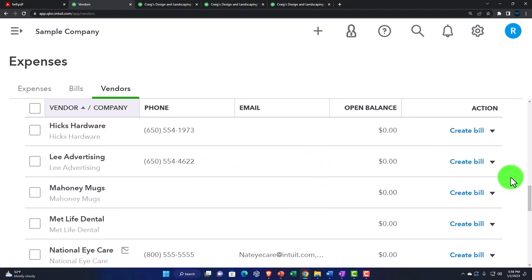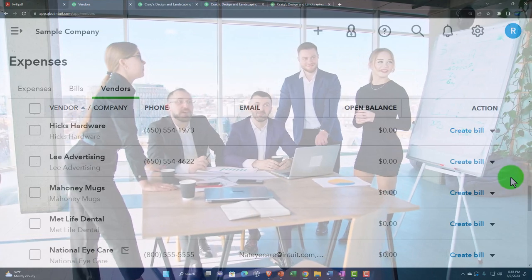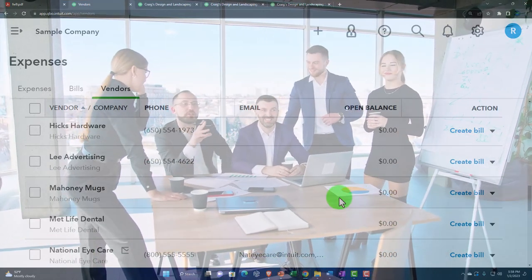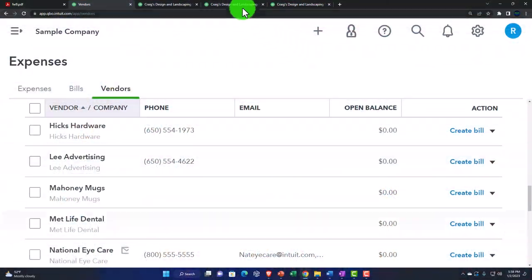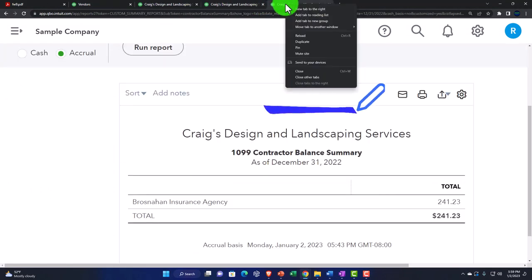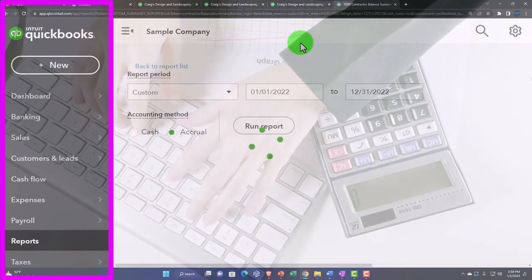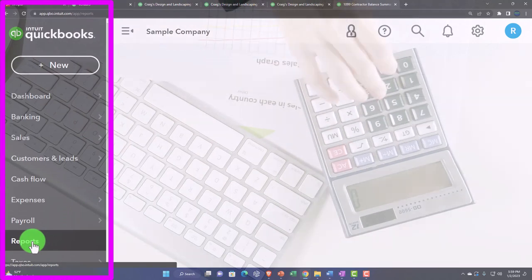However, you might say, look, I'd like to just run a report for people that I've paid in the current time frame, and then that might limit this list a little bit so I can then find the ones I need. So let's go to the tab to the right. I'm gonna right click on this tab and duplicate this tab again and look for a report that might give us that information. Reports down below.